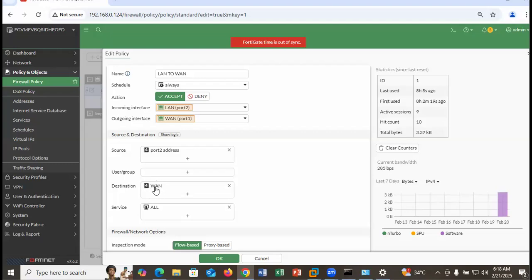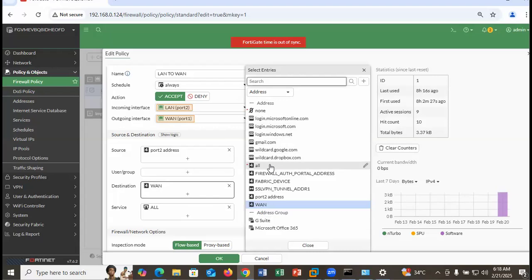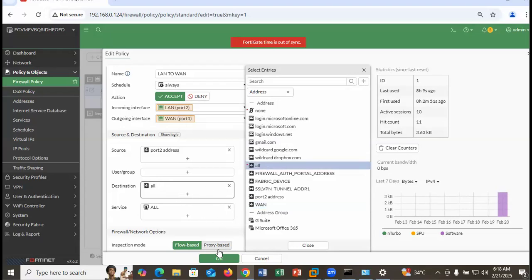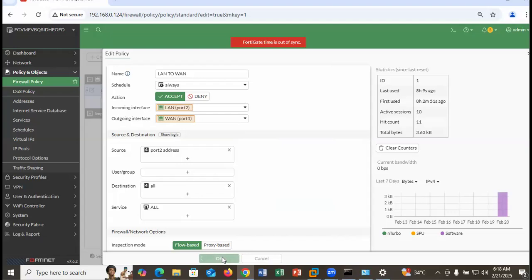If you want them to be able to have internet to every website on the internet, you need to come here. Instead of choosing port 1 there, you need to click on all. All means that you want them to have internet to anywhere on the internet. But anytime you are specifying port number 1, it is only that port number 1 they will be able to ping. That's the reason why I'm not able to ping google.com. So I need to click on all instead of choosing port 1, and then I will click on OK.